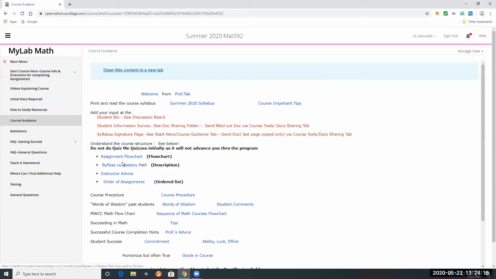I've explained how to use the course 4 different ways: one through a flow chart, one by describing the 2 different pathways, some instructor advice, and some people like the ordered list or order of assignments. There are some words of wisdom from past students and student comments you might want to look at. And if you want to know the math tree, there is a flow chart for the sequence of math courses at Mount Wachusett. So students, there are a lot of useful tips over here. I want you to look at it.